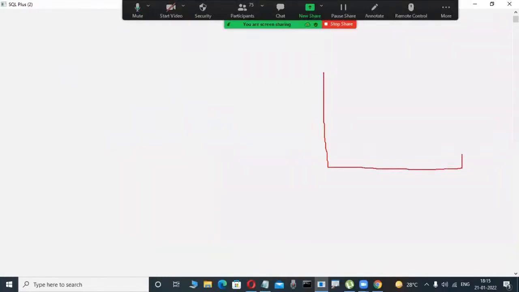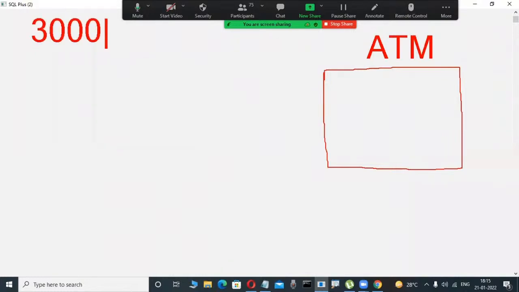This is an ATM machine, for example. Let me explain one scenario slowly. Now check it out. What is my balance in my account? 3,000 is the balance. Observe here, maybe my balance is 3,000, for example. Today, I decided to withdraw some amount only.